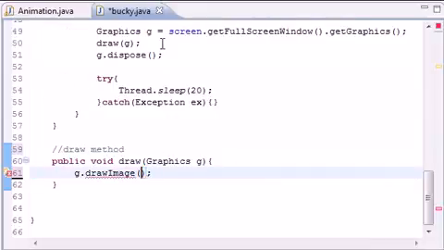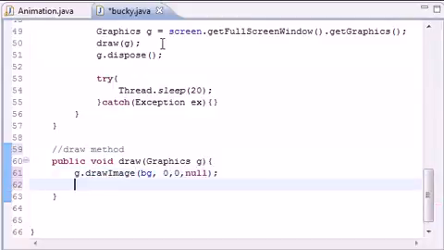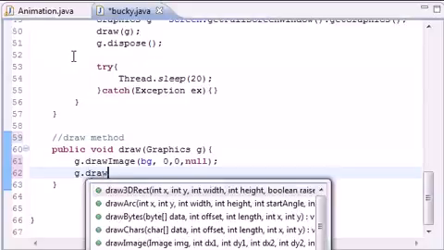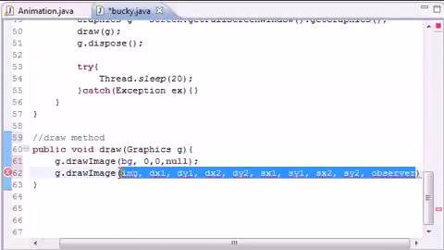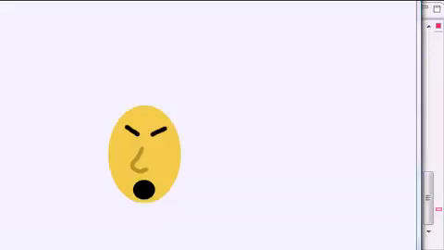Draw image, and of course the image you want to draw is the background at 0, 0 since you want it to appear in the top left, and just put null. Don't need to worry about that. And now what it's going to draw is G dot draw image, with about 1,000,000 parameters. For your first one, you want to draw this image depending on what the image is, either me with my eyes closed or open, and we don't know. We're going to let our program decide that.